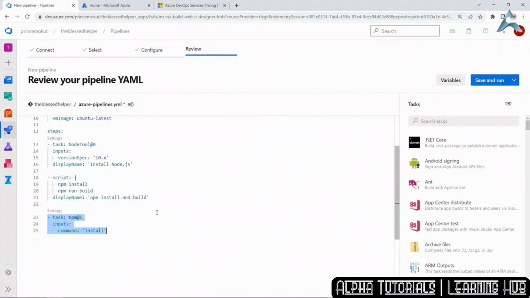Now comparing the script on line 18 with the task I just added, you see this starts with a task key and the command is just install.